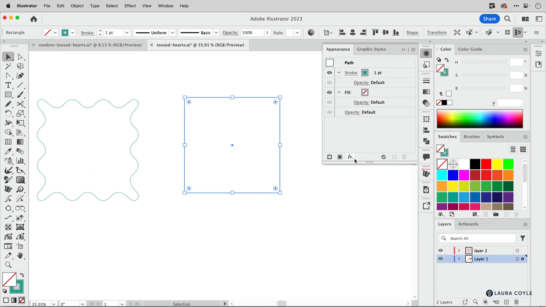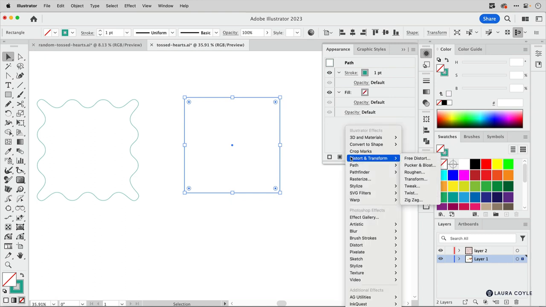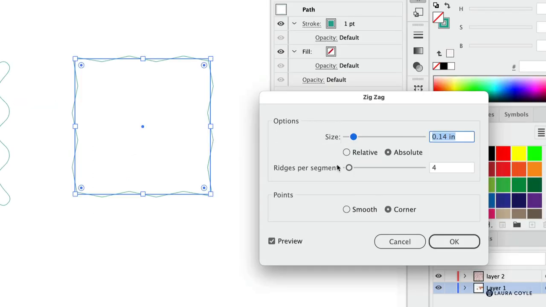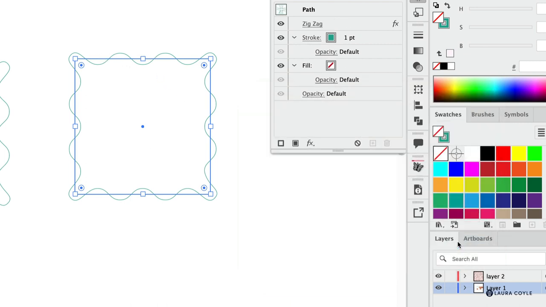Then I'll come into the appearance panel, FX, and choose distort and transform and zigzag. Here in the panel, I'll just add ridges per segment. I want to make this an odd number, so I'll switch it to 5. And I'm going to make these round by clicking on the smooth option. And then to make it more interlocking, I'll just change the size so that those waves are a little deeper. And then I'll click OK.